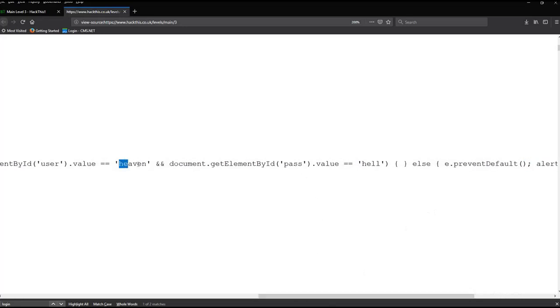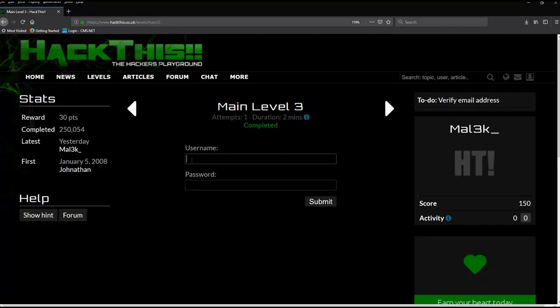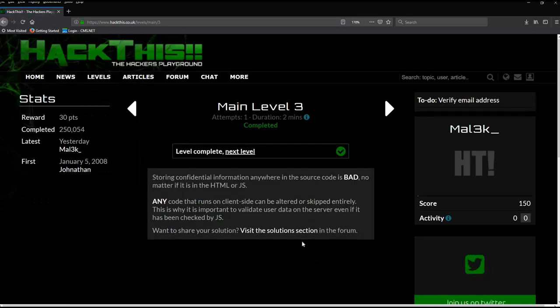So there's our username, there's our password. Because it says if it matches that, let us in, else throw the alert. So, heaven and hell. It's thinking. There we go.